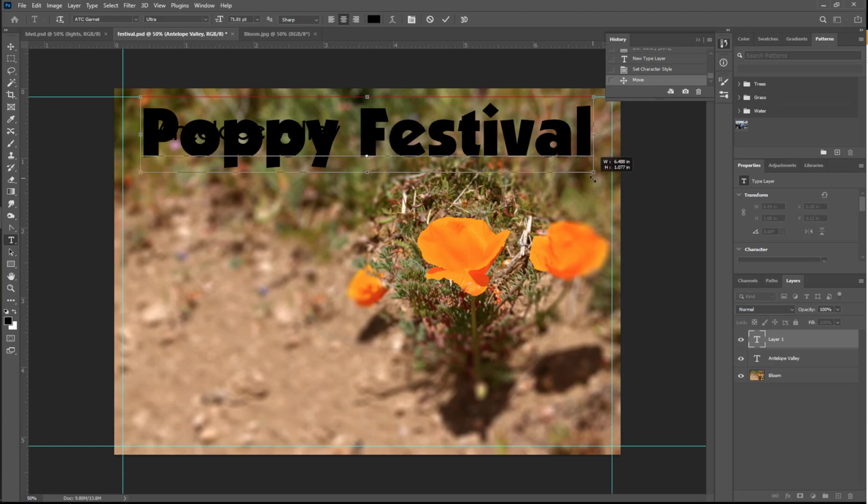So we're going to take this down a little bit more. Now, if you have yours placed where Antelope Valley is behind your Poppy Festival, go ahead and just turn off the eyeball and hide that layer, and put an insertion point between the E and the F in Festival.